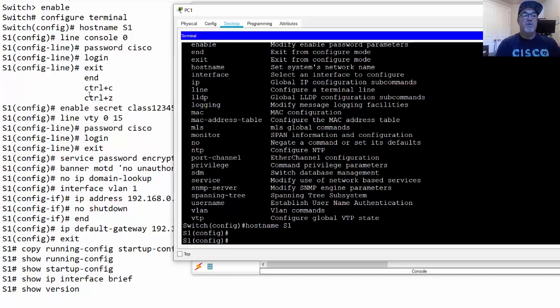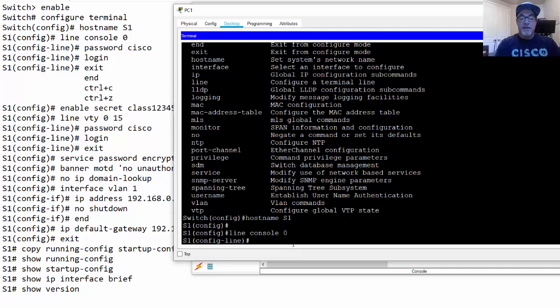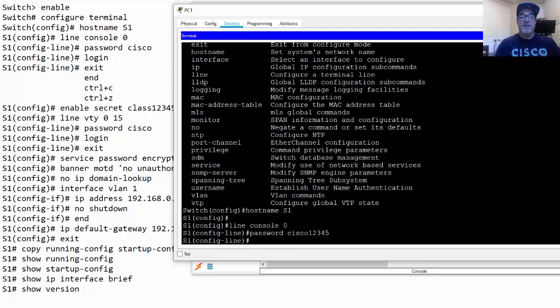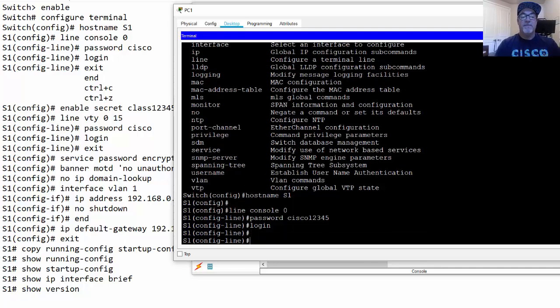Now if I want to put a password on this console connection, we go into line configuration mode. So line console 0. There is only one console port, and that's console 0. So line console 0, and then password, and then whatever password I want. In this case, I'll put Cisco12345. Now it has the password Cisco12345, and I need the login command to make sure that I'm prompted for that password when I first enter the switch using the terminal emulation program. So I hit enter. So now that that's there, that's pretty good.